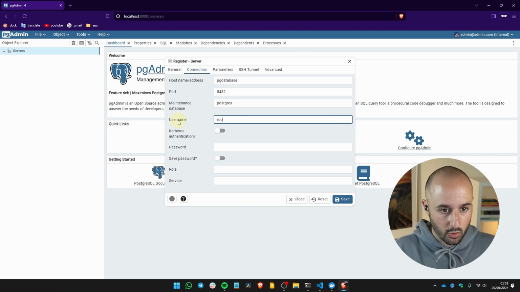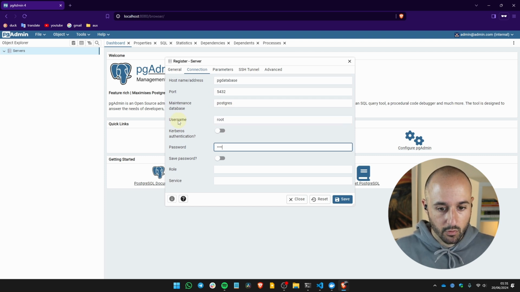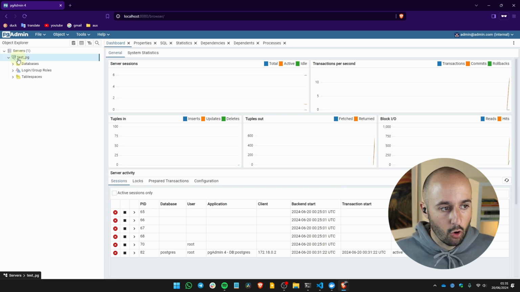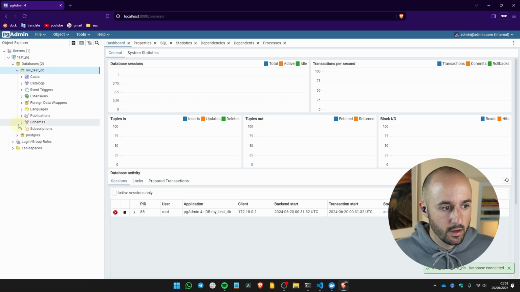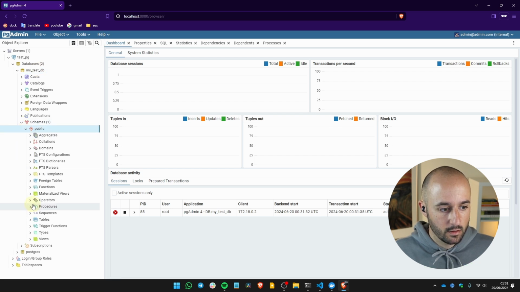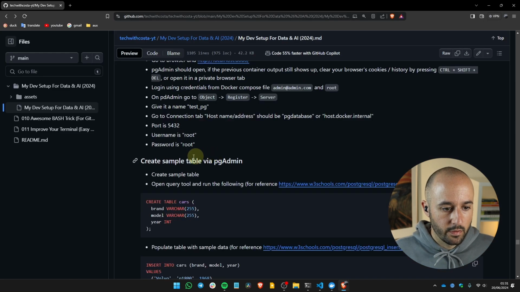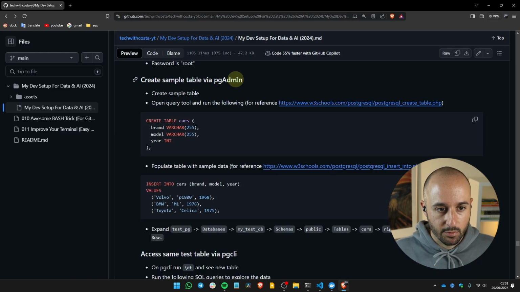Then the username will be root and the password will be root. I save it, and the port is 5432 actually. Then I can open test.pg databases, then my test.db, I can click on it and it will connect. Then schemas, public, tables, and I see no tables, of course. Then we can create a sample table via pgAdmin.